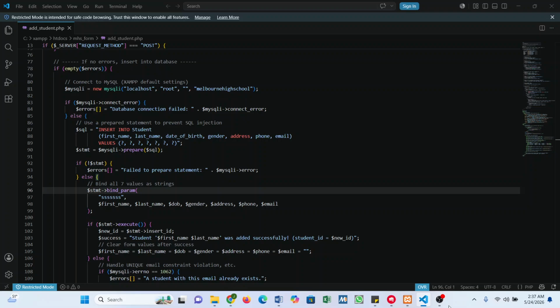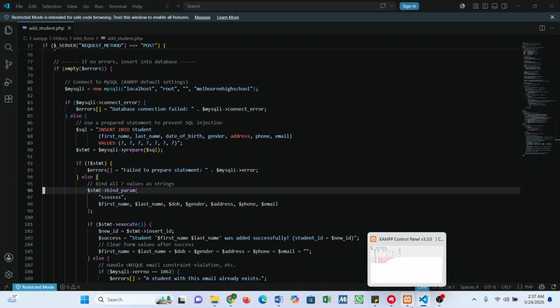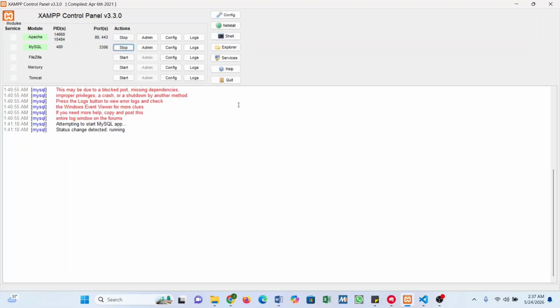So let me start showing the technology I'm going to use for this project. I'm using XAMPP, which is a free open source web server package. As you can see, this is my XAMPP control panel, and I have two services running. One is Apache and another one is MySQL, which is actually the MariaDB database inside XAMPP, which hosts the database.